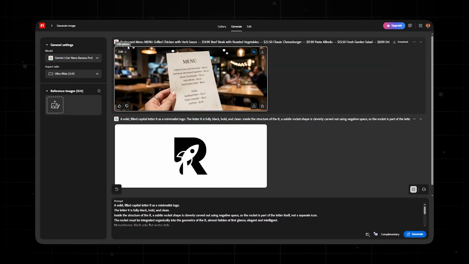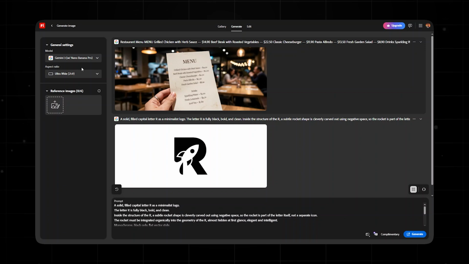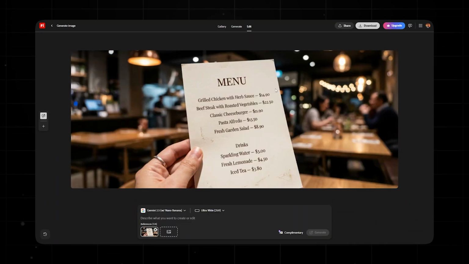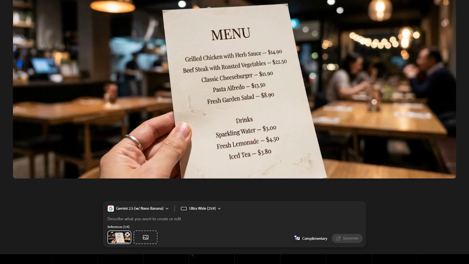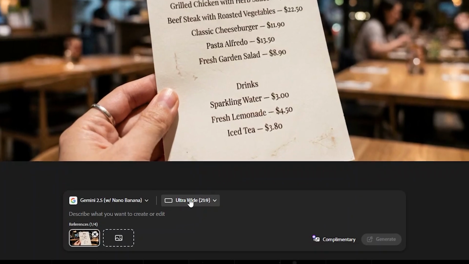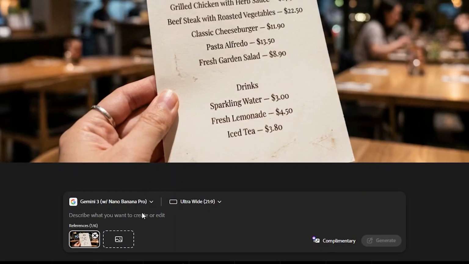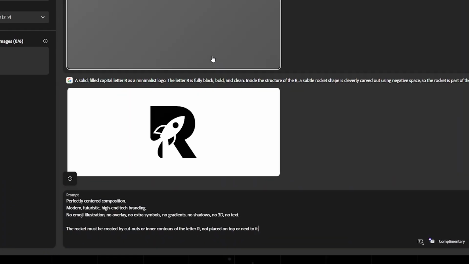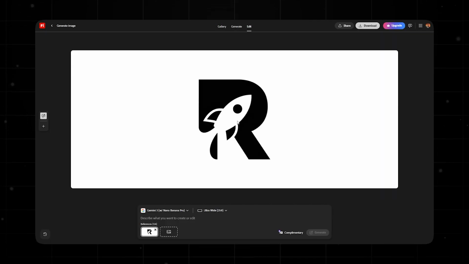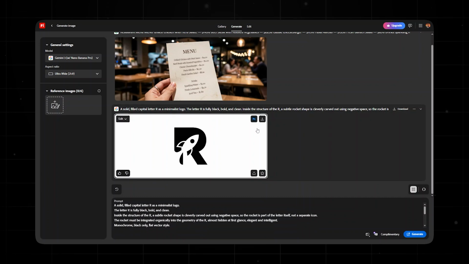I previously created a very simple restaurant menu with this tool, as well as a minimalist logo combining the letter R with a rocket. Before this, I tested tools like Sora, Midjourney, and several other AI models for logo design, but none of them matched the quality and level of control you get with Nano Banana Pro. In the next step, you'll clearly see why.